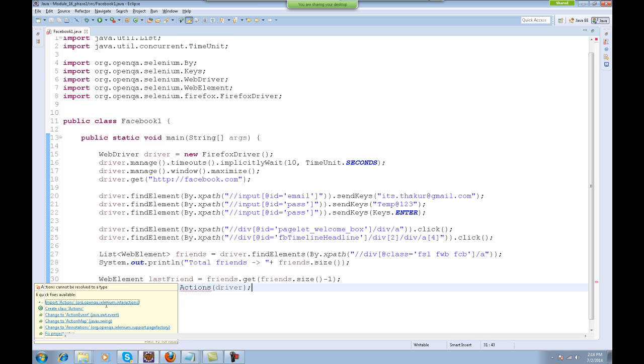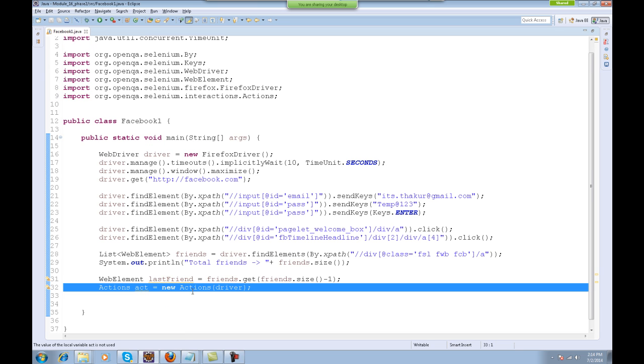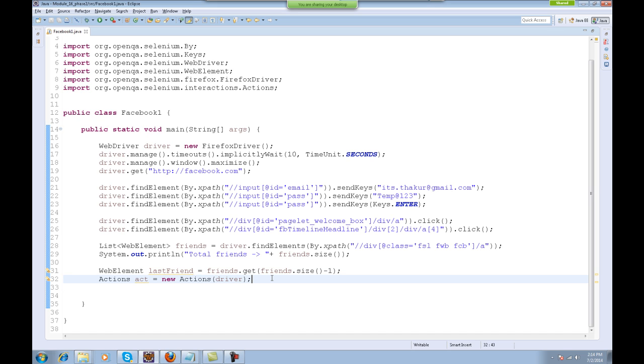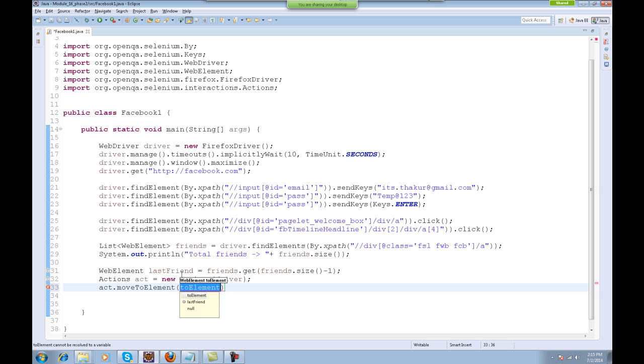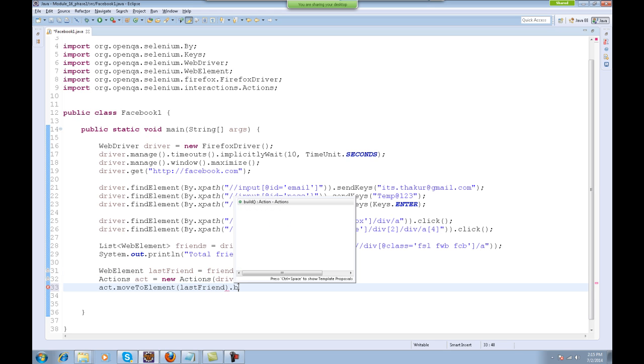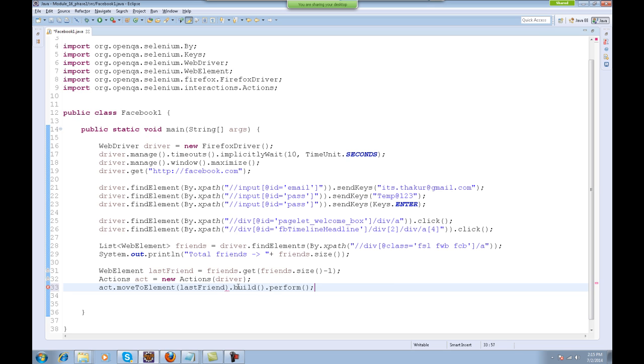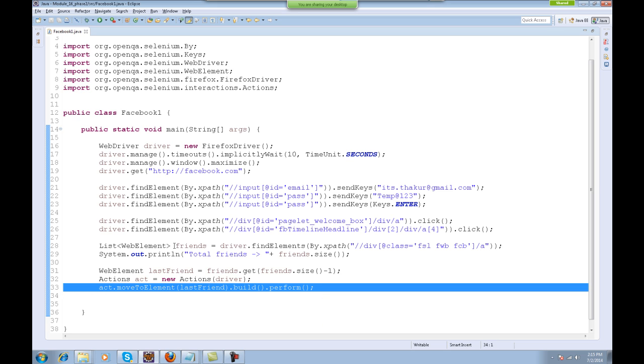Fine, you import the Actions class, right? The Actions class helps you to emulate user gestures. You can write the command actions dot moveToElement, move the mouse over the element, which element? Last friend. Okay, dot build dot perform. So this will move the mouse over the last element, the scrolling will happen, and more friends will come up after this line.